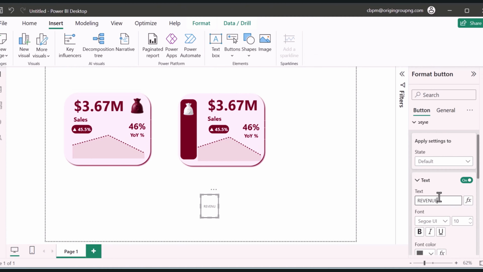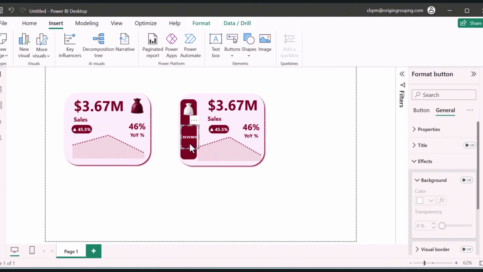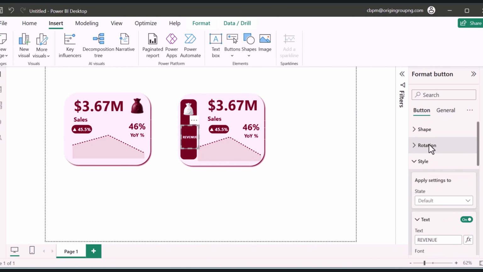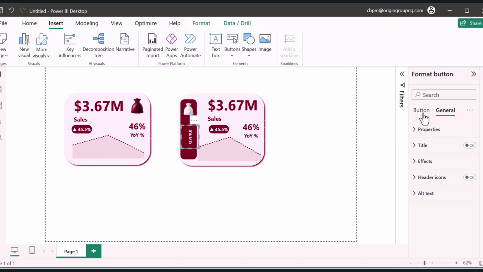Make the font type Segoe UI bold. Give it the font color white. We don't want it to have any background. So under the effect, background is already turned off. Now let's have that moved here. We want it vertical. So go back to the button tab, rotation, and let's set all to 270. So that would affect both the shape and the text.